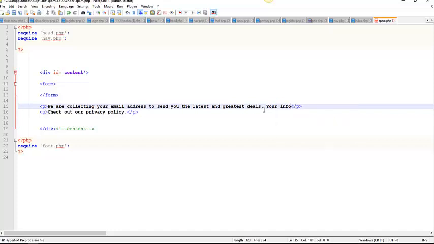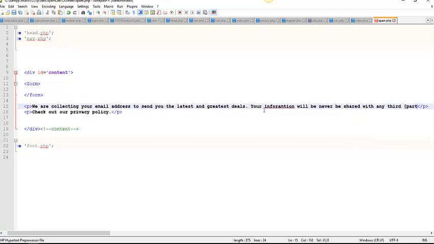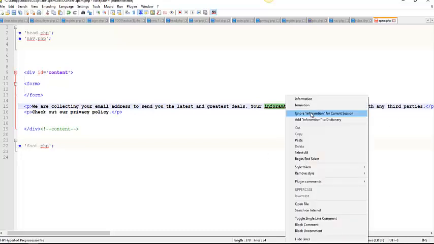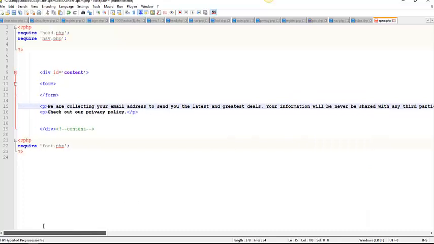Your information will never be shared with any third parties. All right, that wasn't the best typing. Fine. So something like that is one paragraph, and the other one is going to be a link to your privacy policy. So I'm just going to write that right now, and we'll fill it out later.